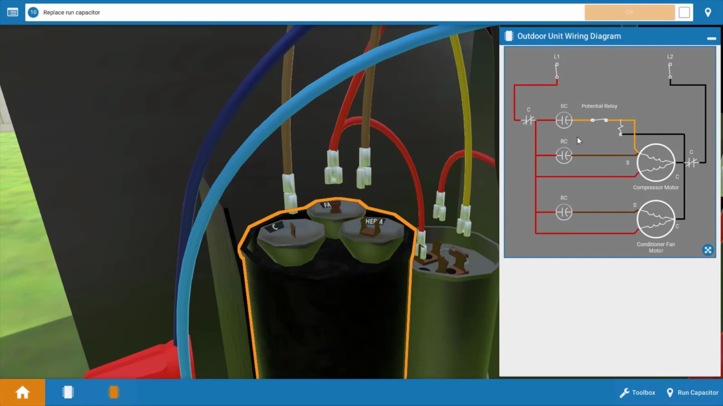When we do this, we can see the capacitors that we just checked here, and you'll notice both capacitors are in series to the start winding, the orange wire going through the potential relay to the start winding in addition to the run capacitor. Now, the start winding gets removed from the circuit once the motor's up to speed. However, the run capacitor remains in the circuit, limiting current and promoting a phase shift to the start winding.